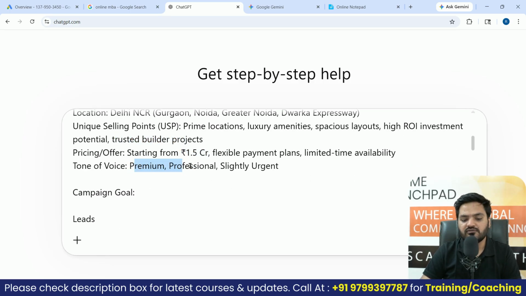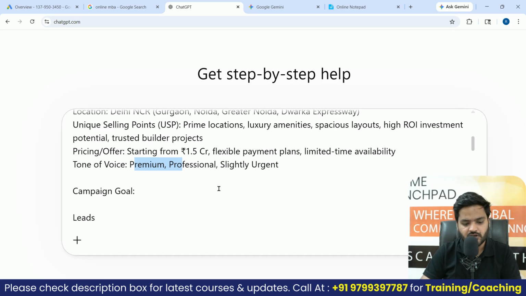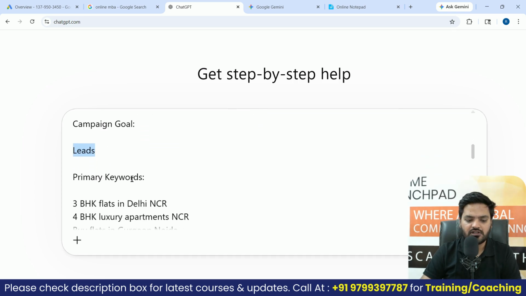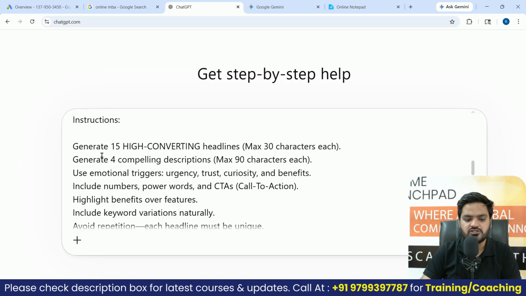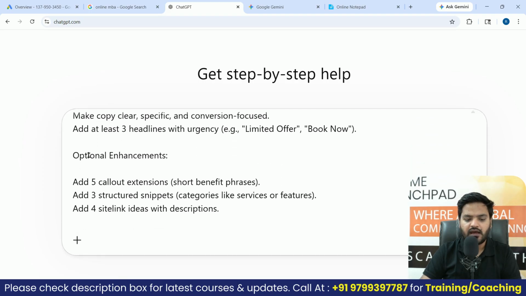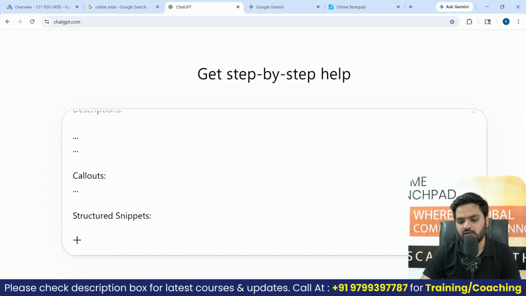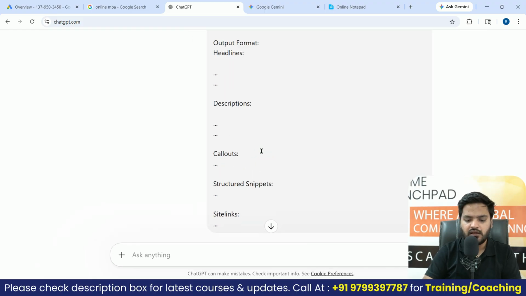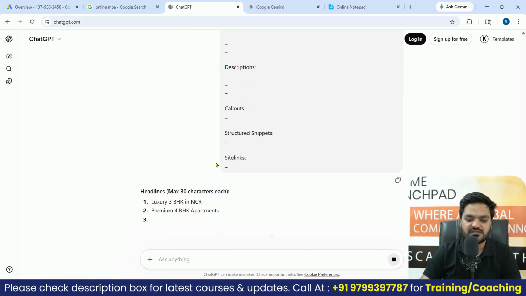The tone of voice will be premium, professional and slightly urgent. The campaign goal will be leads, of course. Primary keywords are these. The instruction is the same as it is, and then the optional enhancement and everything else. Now let's give this prompt to ChatGPT and let's see what kind of output it gives us.